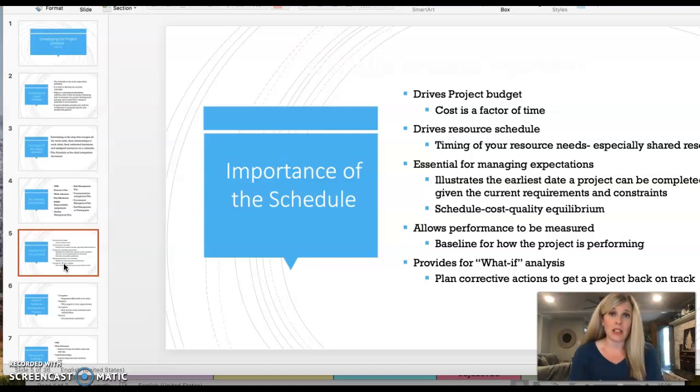It also provides an opportunity to look at what-if scenarios, what-if analysis, right? So have I allowed enough time between the actual implementation of the event and acquiring all the necessary resources? Have I adequately prepared for that? Have I provided that buffer like we discussed in some of the work breakdown structure items?